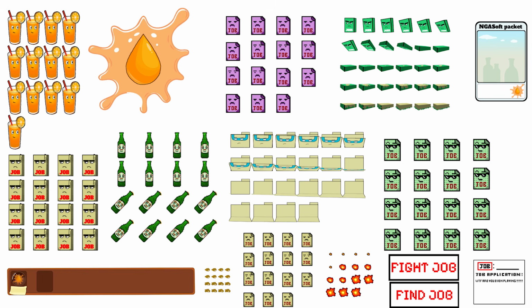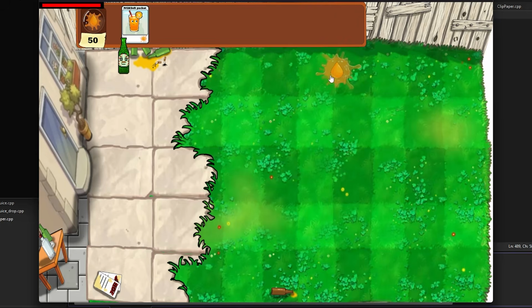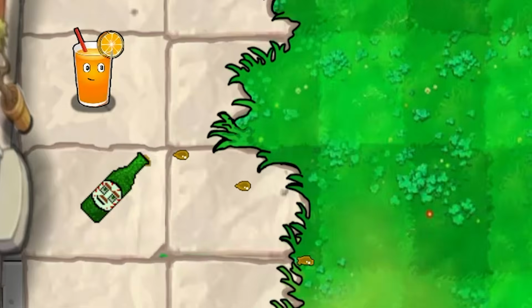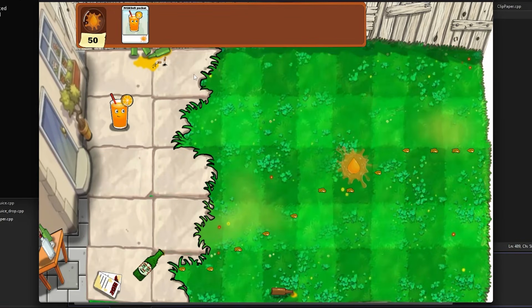Now let's see every single enemy and ally that I made. First of all, this is the menu button, and as you can see here, this is the orange juice, which is a little bit fat here, and it looks just like the sunflower from Plants vs. Zombies. I also added this beer bottle that is controlled by you and shoots beer. This is a fun gimmick that differentiates my game from Plants vs. Zombies, so I don't know, it's more fun.